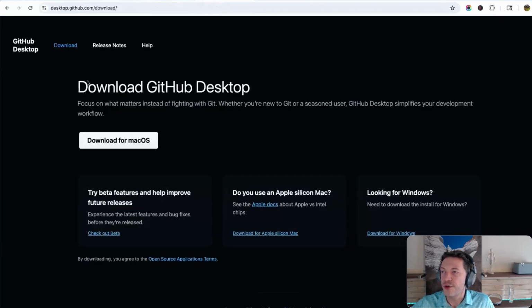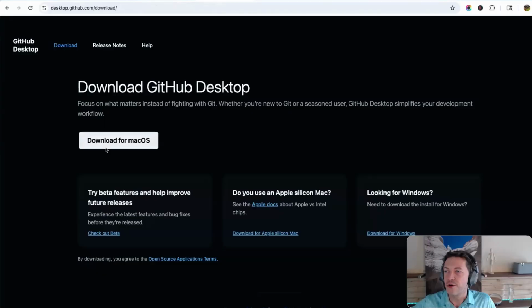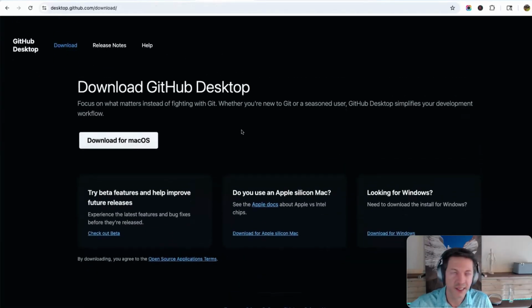The next thing you'll do is download GitHub Desktop. It's free. So you'll download it for your computer. I have a Mac, so that's why it's showing that. But you can download it on any computer you want. Linux, Windows, Mac, all supported.